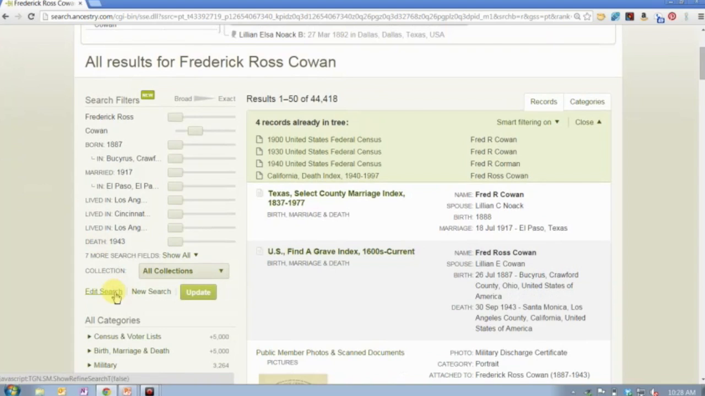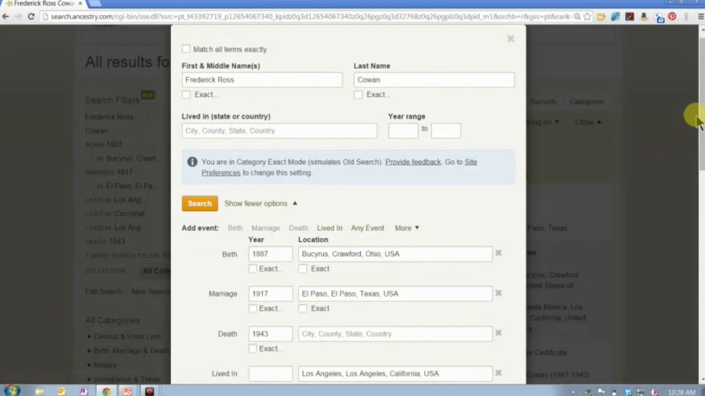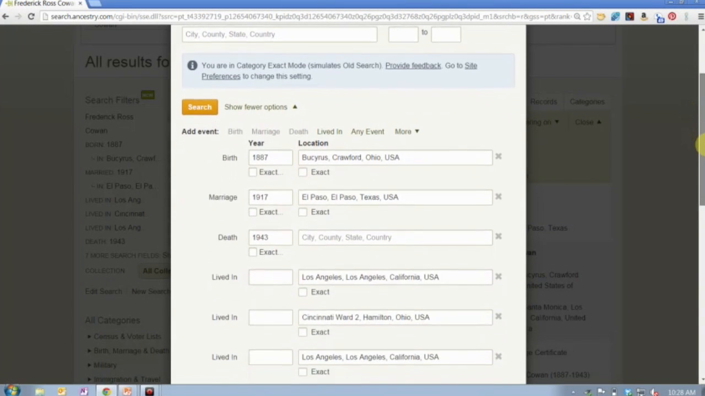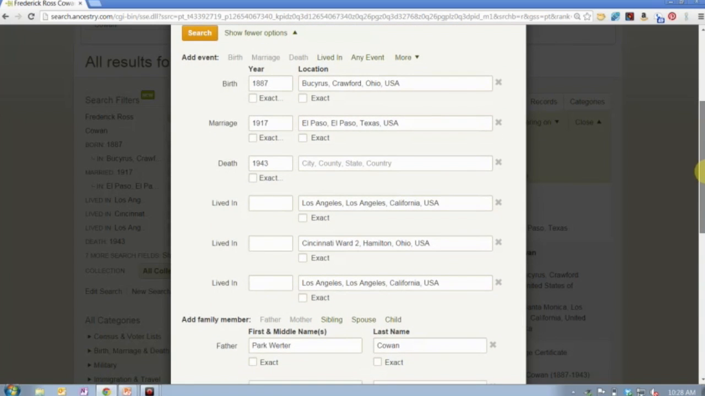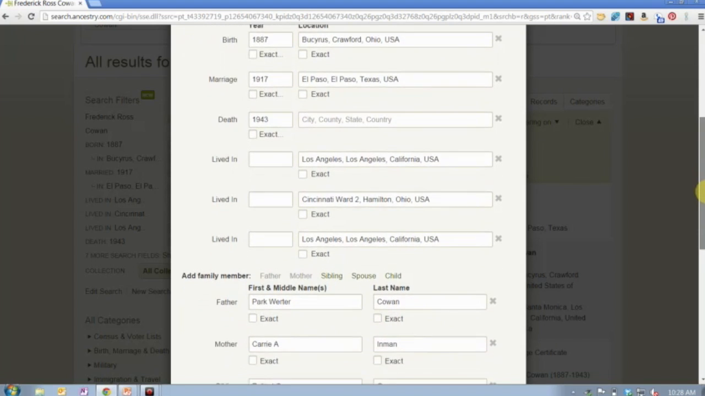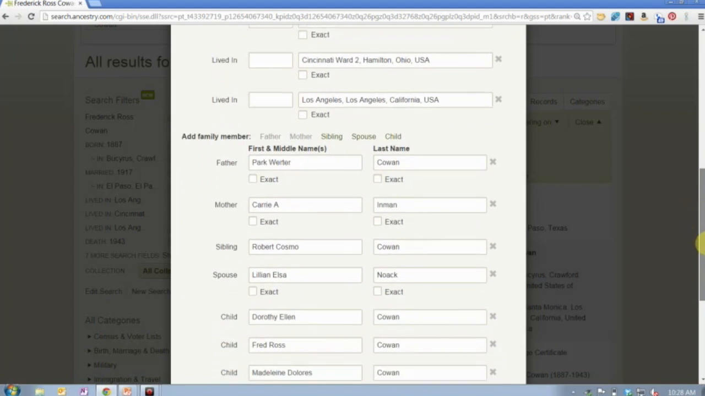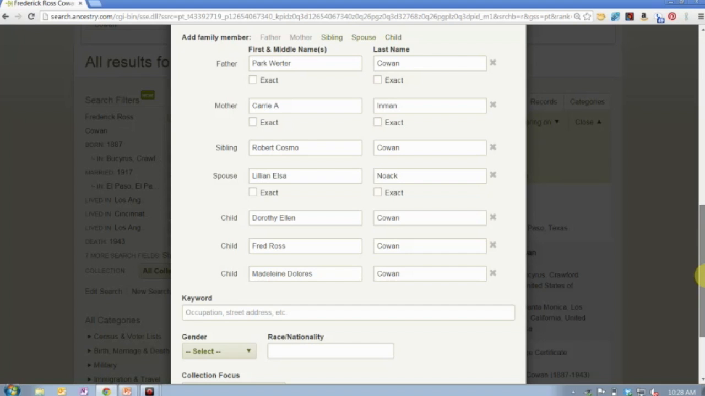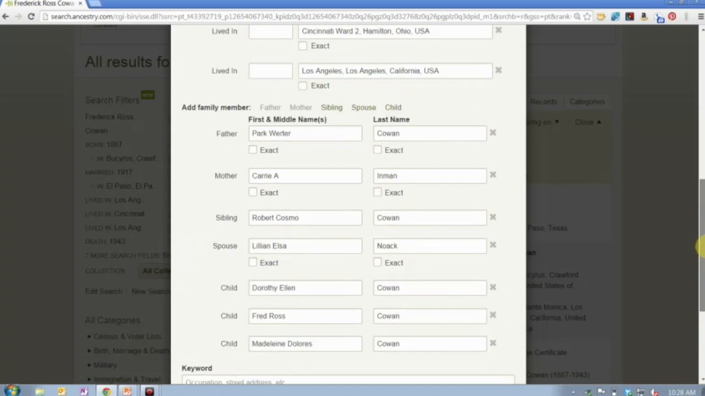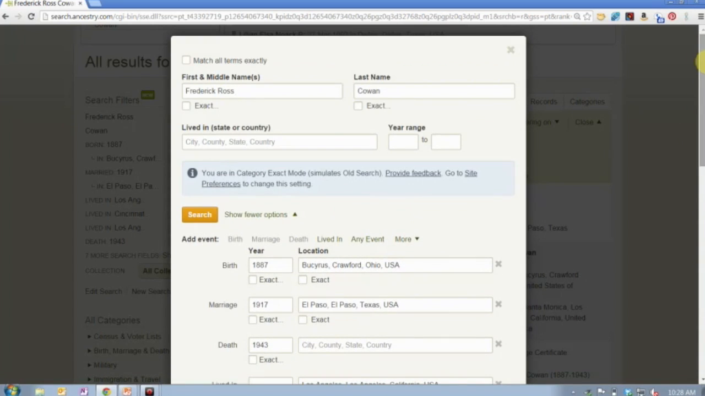So here is the search form that has been filled out for me by searching directly from my tree. It lists his name and when and where he was born and married and died. It lists all the places that he lived. It lists his parents and his siblings and his spouse and his children. Okay, so it lists just everything I know about this person, and it dumps it into a search form.